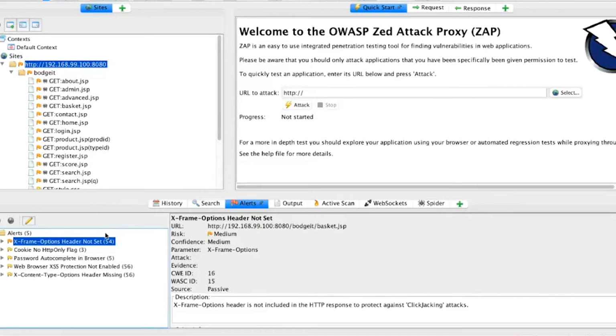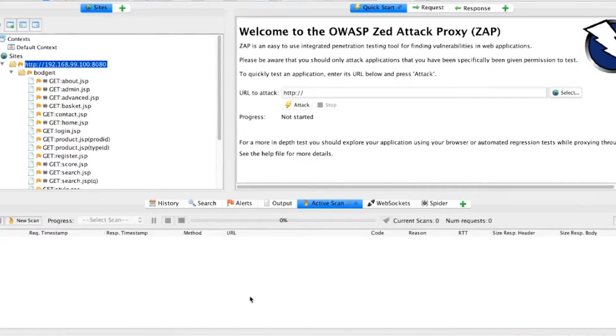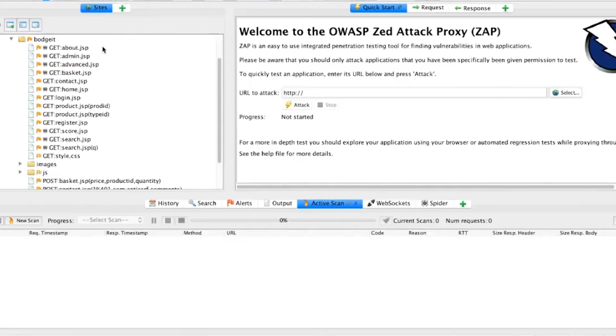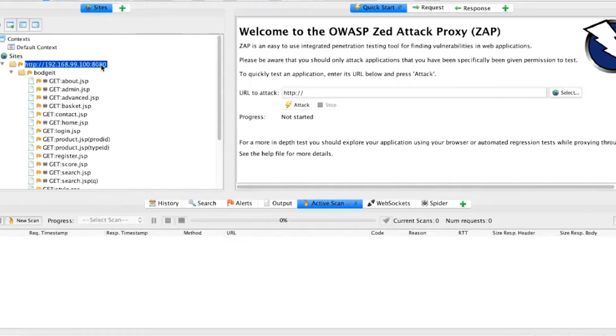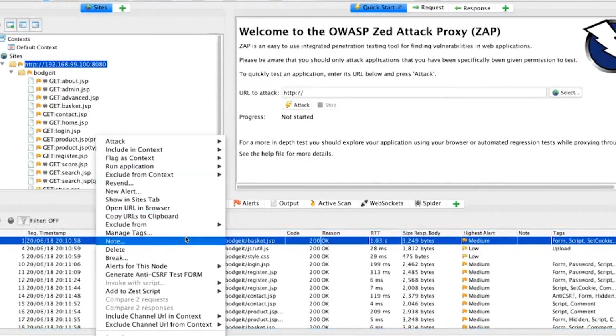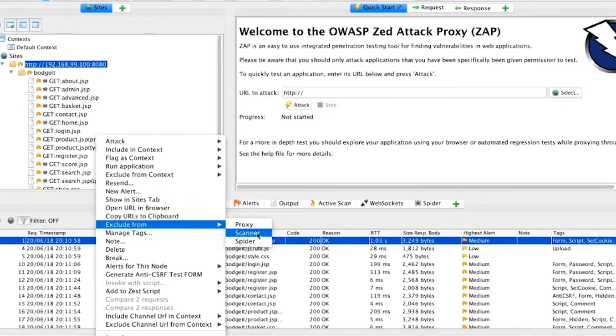Also, there are functionalities where you can exclude a particular call. Because you want to stick to a particular session, you can right click and exclude it, for example the logout, from this particular test, like the passive scanner or something of that sort. I'll just show that to you. You can exclude it from Spider, etc.